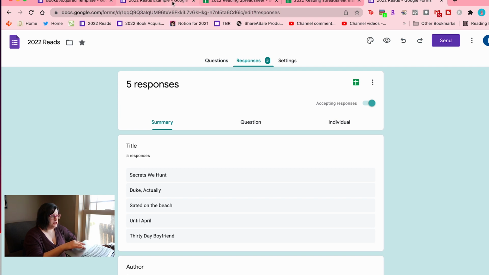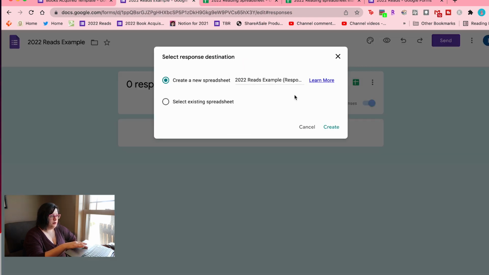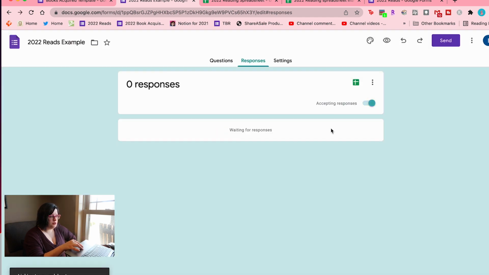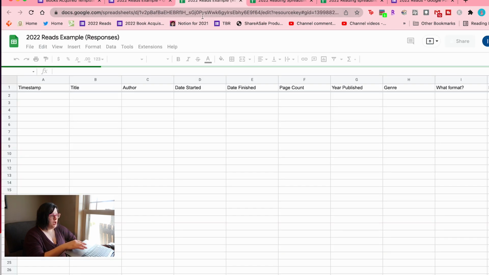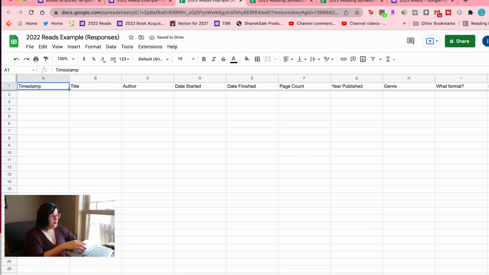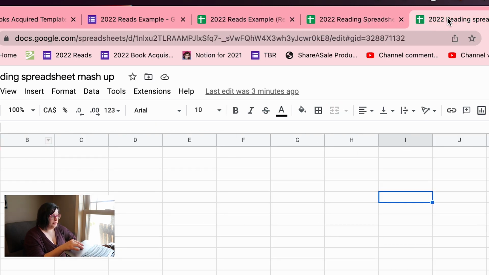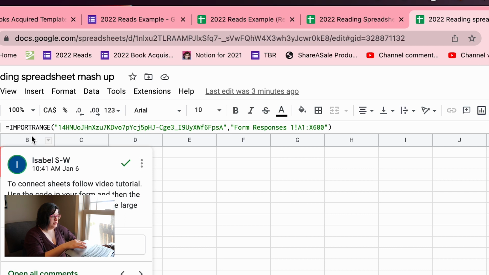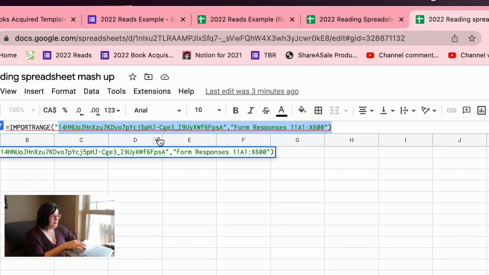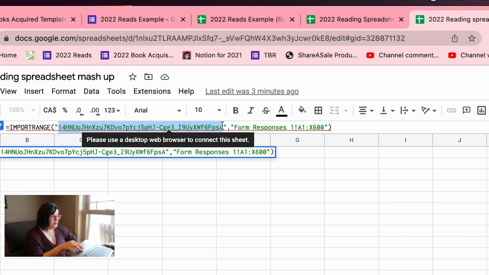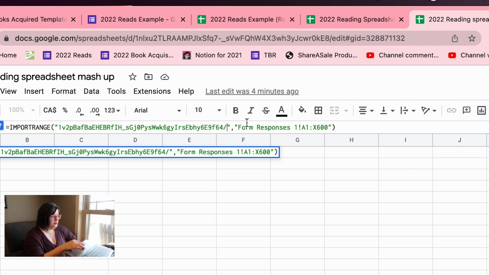So there's that. The biggest thing you need to do when you do this is click here on the view responses in spreadsheet. So you would click this, you're going to create a new spreadsheet. So I'm going to hit create like I'm doing this and I will show you. There is a code up here, right here after the D and before the next slash. You're going to copy that like so. And then you're going to come over here to your data key. You put an import range, the code, and then the name of the responses.